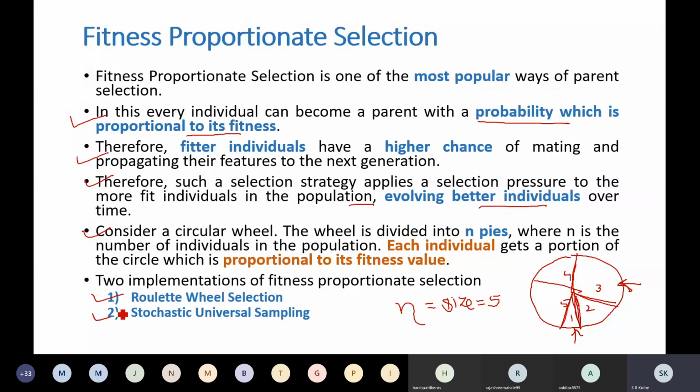Up to this point, understood the concept? What is fitness proportionate? Yes, sir. We have n individuals. Every individual has a fitness value. Depending upon that fitness value, you are going to assign a portion on the circular wheel. That is the fitness proportionate concept. Now, how you are going to implement? There are two ways that we are going to consider. One is Roulette wheel selection and another one is stochastic universal sampling.